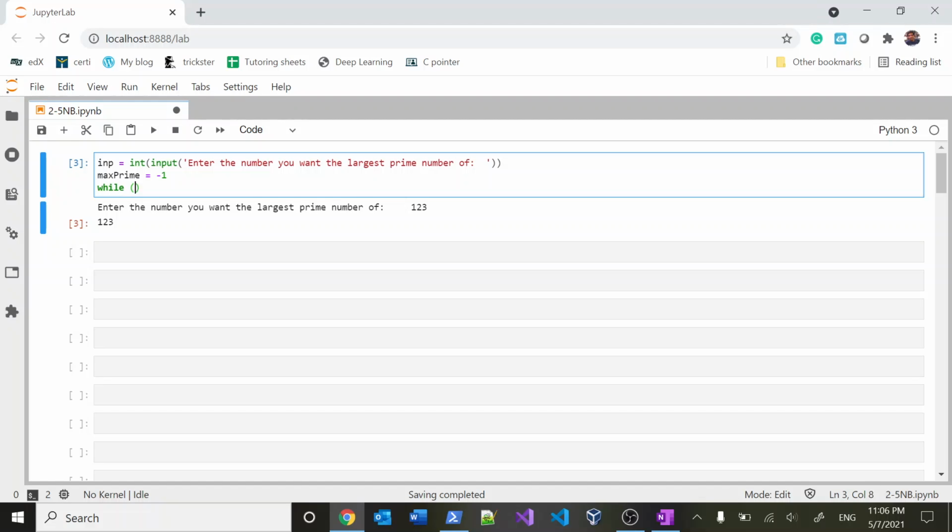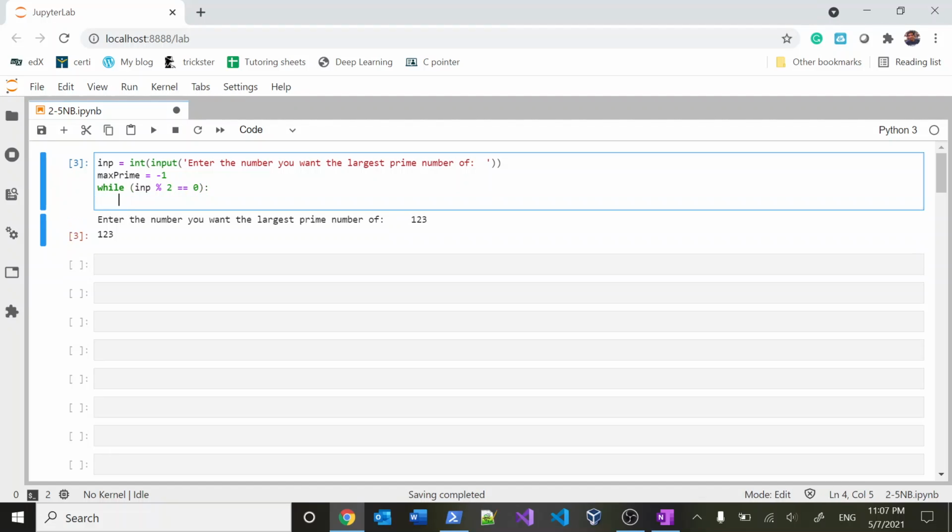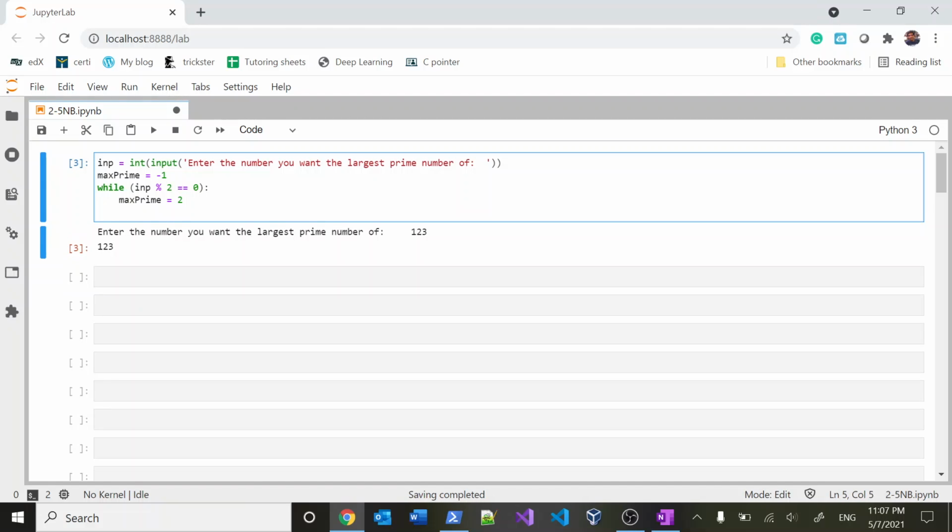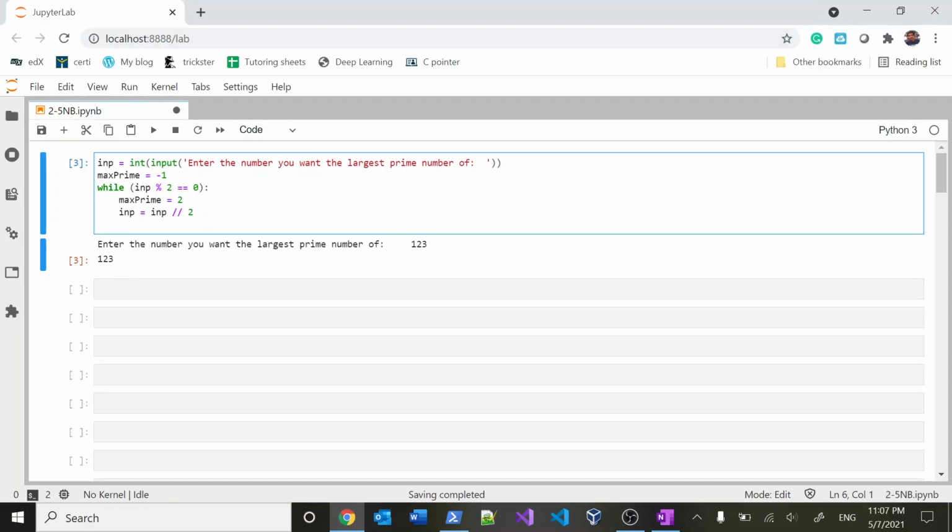While the number is even, so that is gotta be input mod 2, while the remainder of the number divided by 2 is 0. While that's true, please do this. We gotta make max prime as 2, and we gotta divide the input by itself, integer divided by 2, or shift it right by a bit, whatever you prefer. But that's that. And now, in our first case, I don't think it's even going to go through that while loop because it was an odd number.